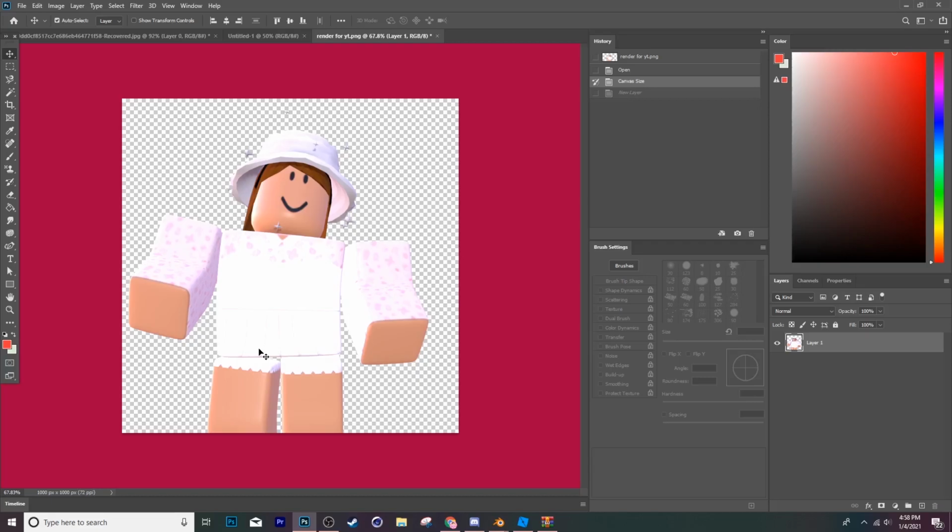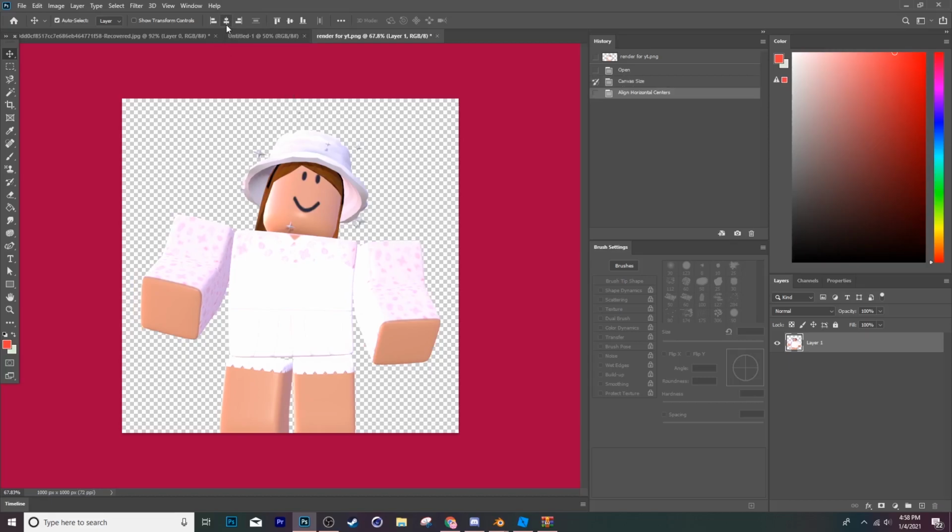Okay, so after changing the canvas size, you want to center the render in the middle. So click this button right here, the move button, and then click the 3 dots, click canvas, and then move it to the middle right there, that button right there.